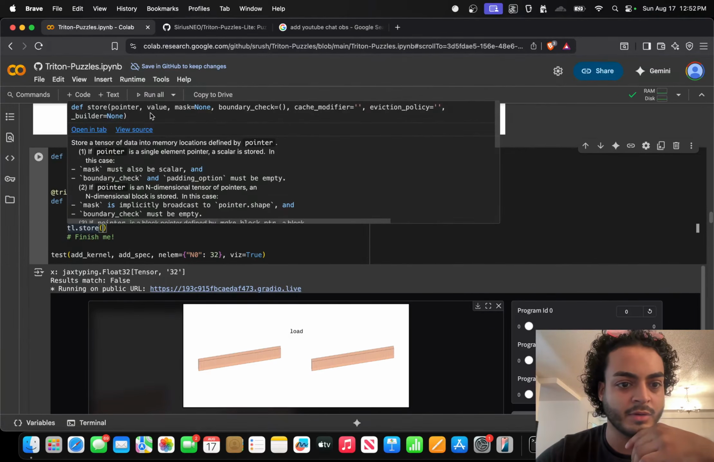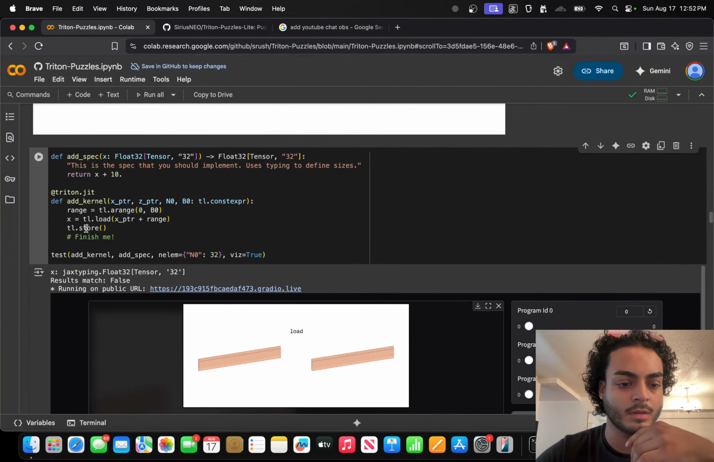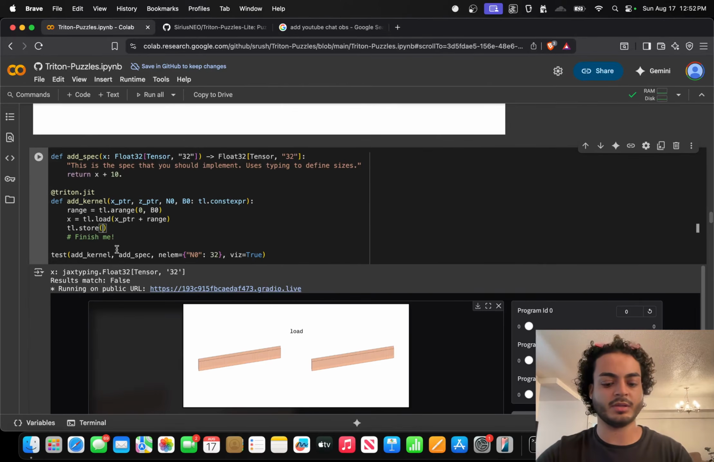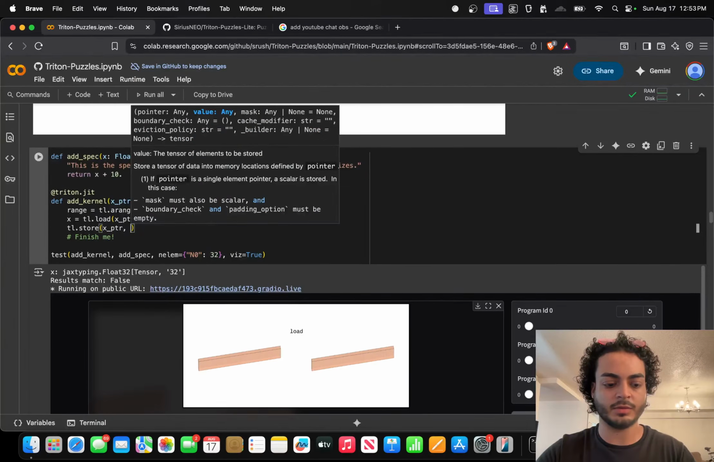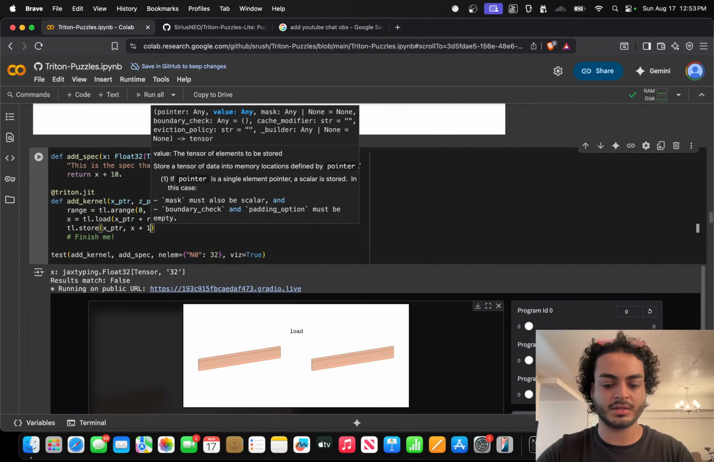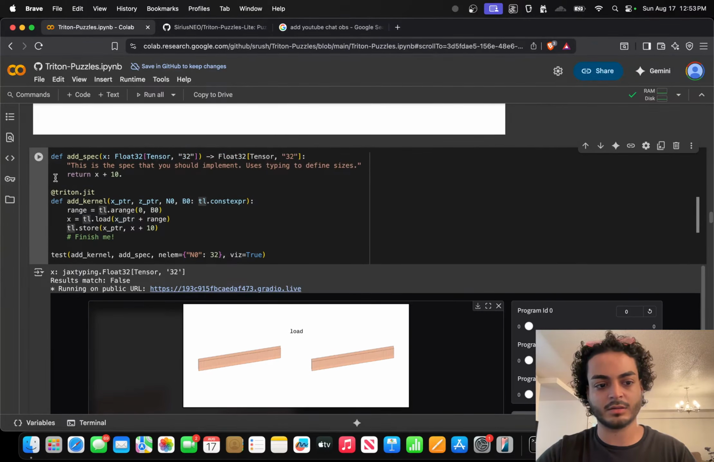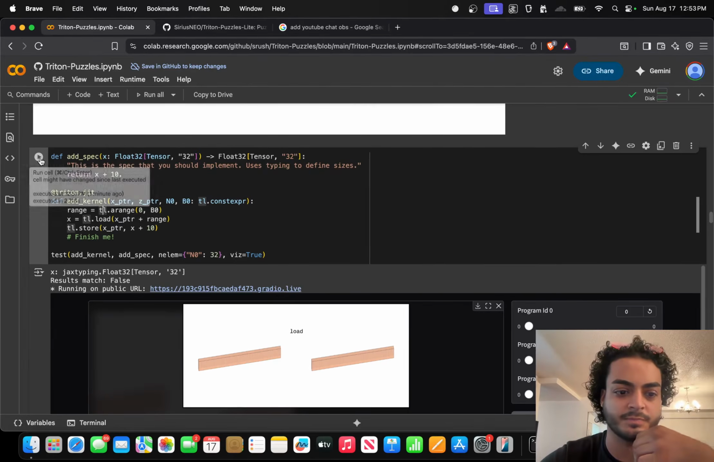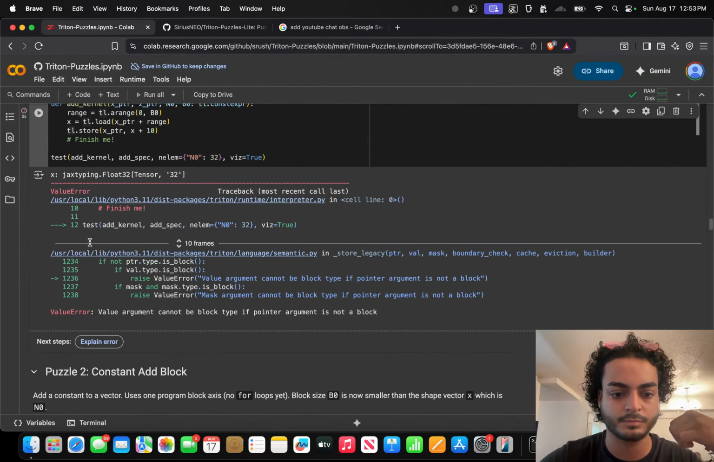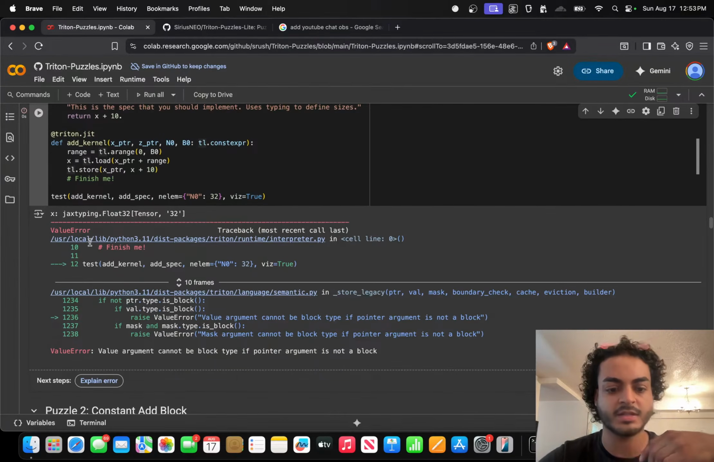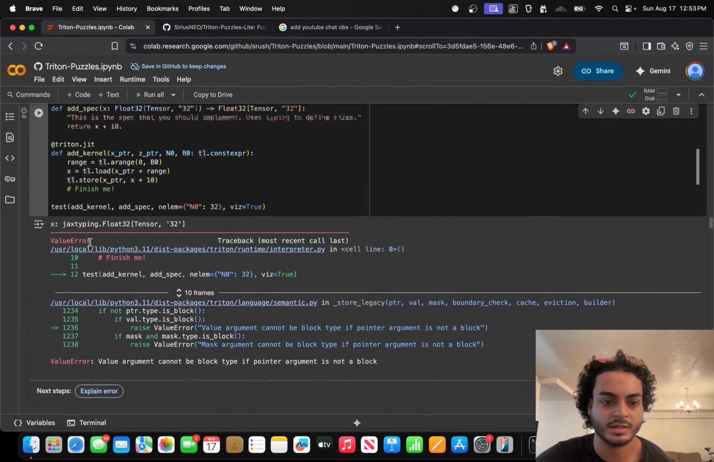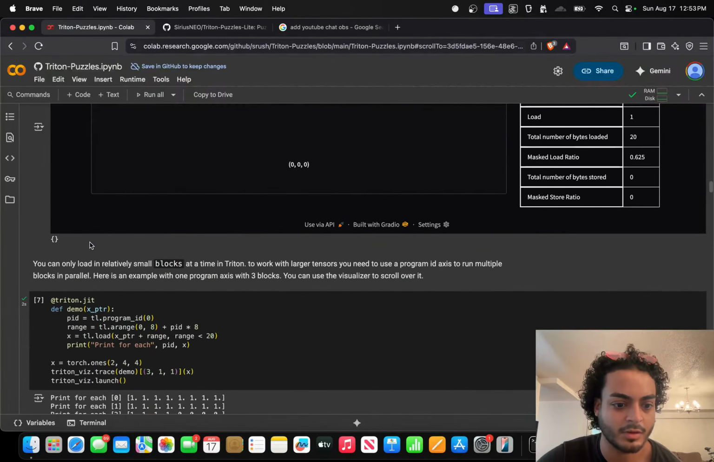Well, so yeah, we have a pointer, value, mask. So our pointer would be x pointer, and our value would be x plus 10. And lastly, well, let's just try this first. Let's see how this goes. Value argument cannot be block type if pointer argument is not a block. Actually, let's come back over here and look at our reference.